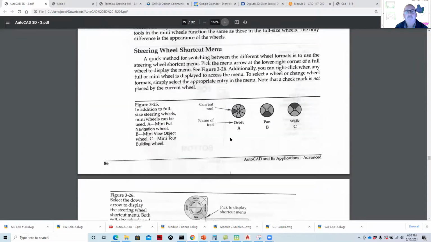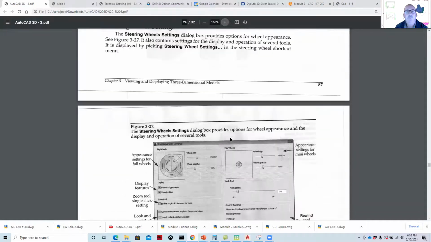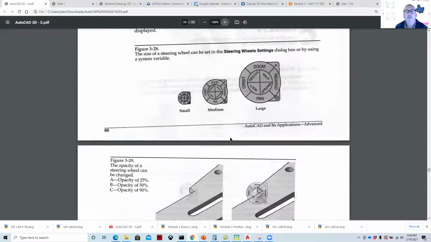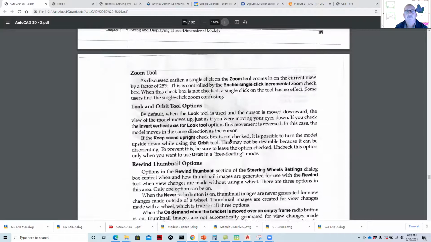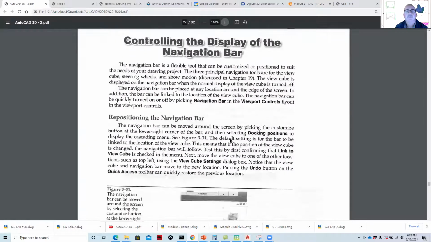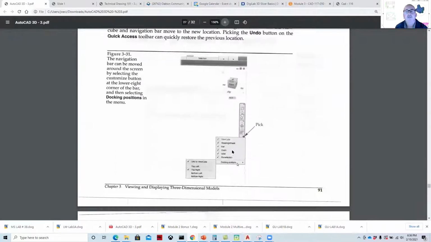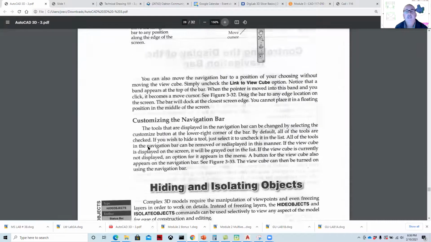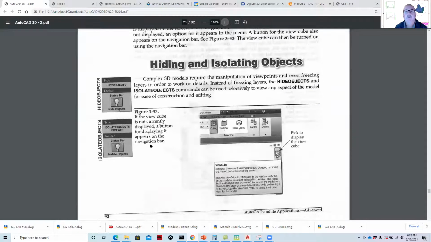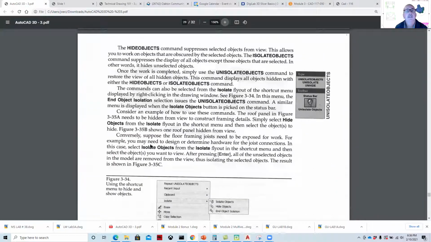Just a lot of different ways to manipulate the visual display here. More on the steering wheels, navigation bars. Al is quite good with creating videos. You can actually create walkthroughs and scenes. And when he's back on board, I'll have him go through and demonstrate how to do that.